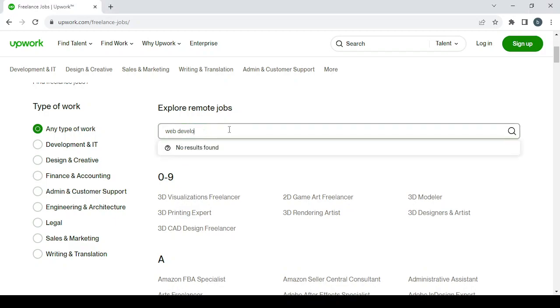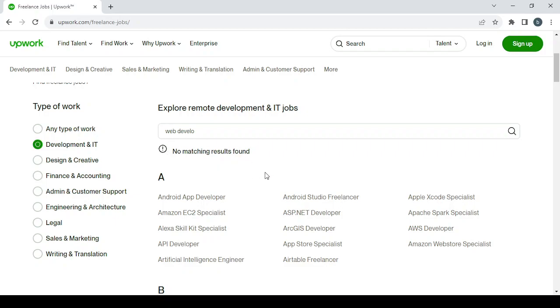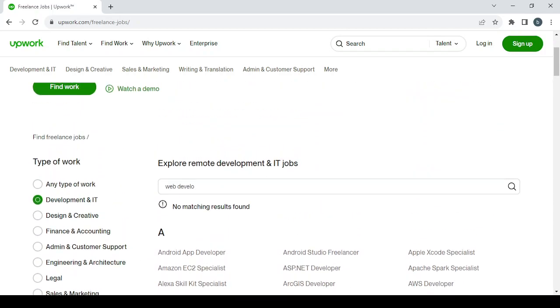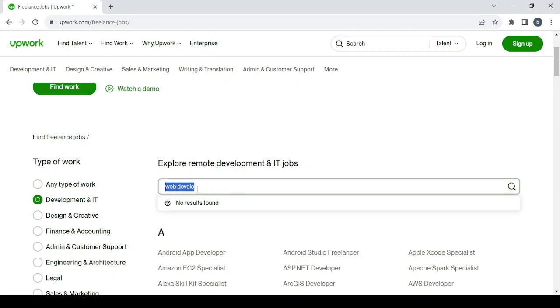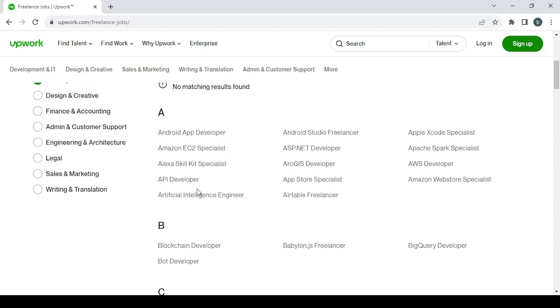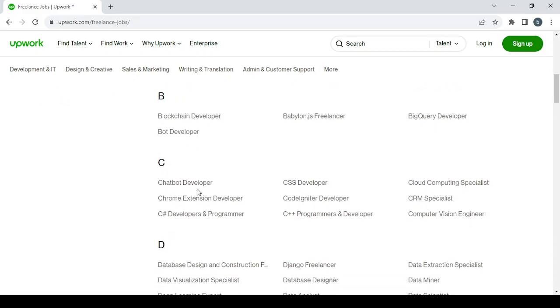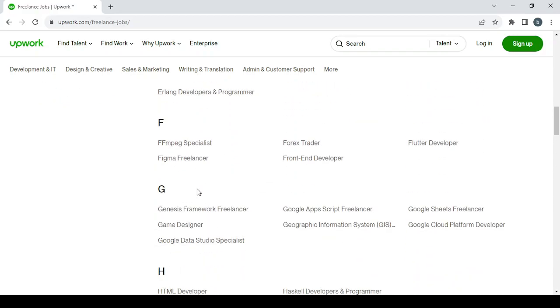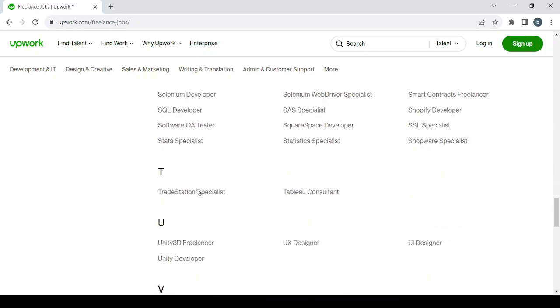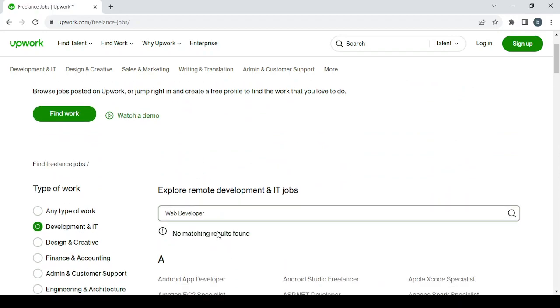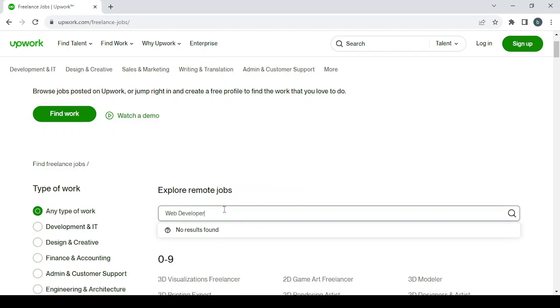Web development. Let's choose development and IT. And let's see what we can find. We can just type this. So this is strange. There are no matching results. This is very strange. It's with any type of work. And let's see, it's still nothing.